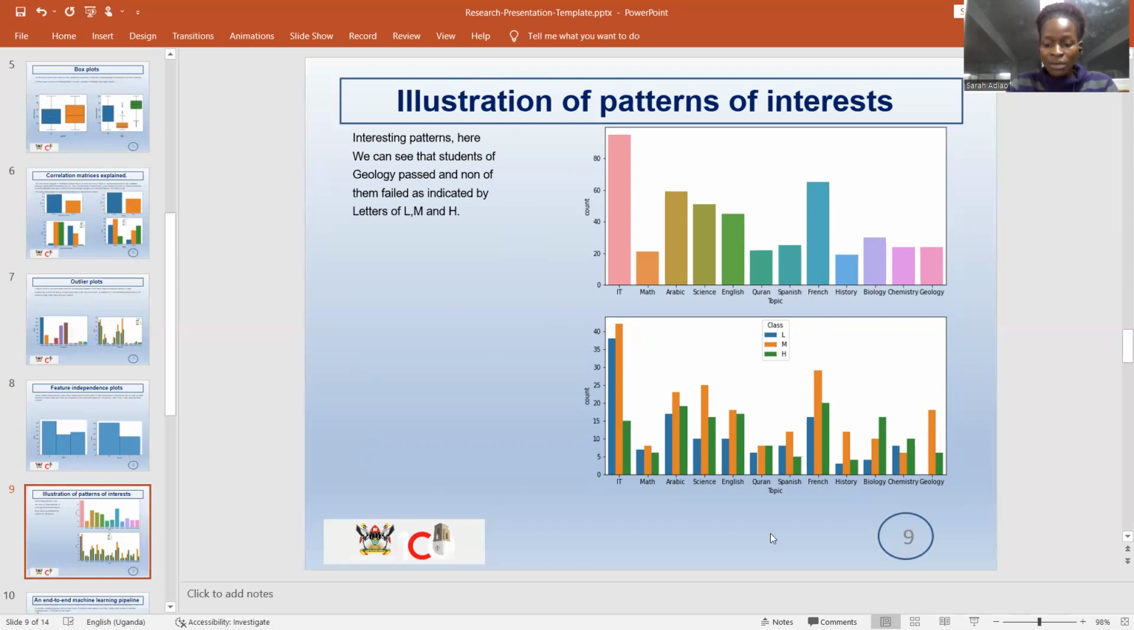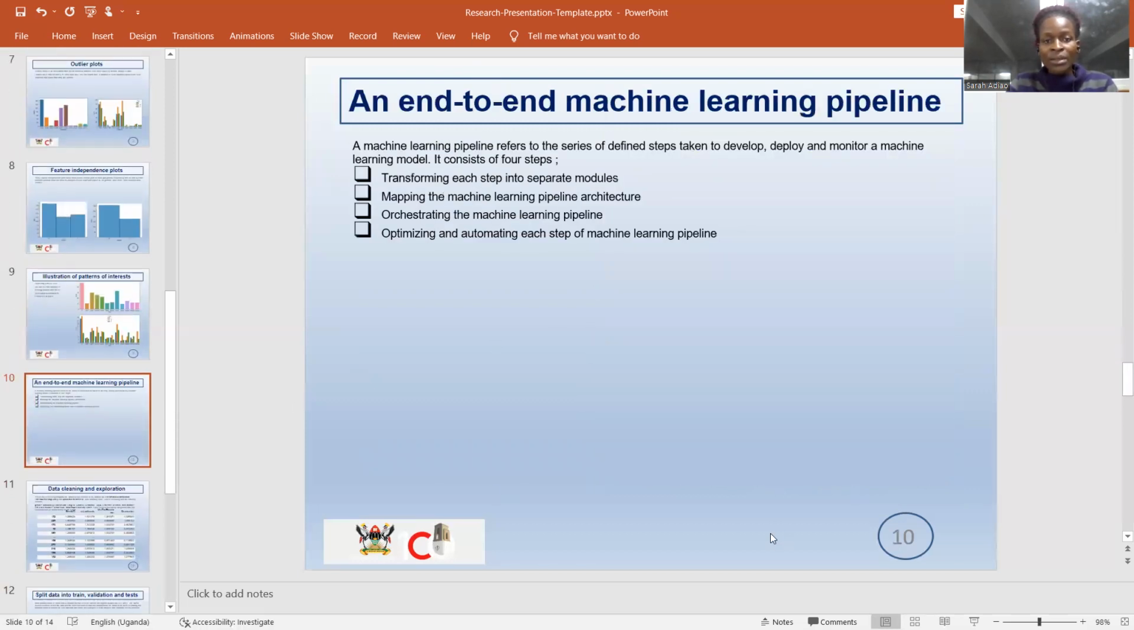When you come down the slide, we talk about an end-to-end machine learning pipeline. This involves transforming each step into separate models, mapping the machine learning pipeline architecture, or stretching the machine learning pipeline, optimizing and automating each step of the machine learning pipeline. It's like building a strong model, like identifying which model is the best while training my data set.